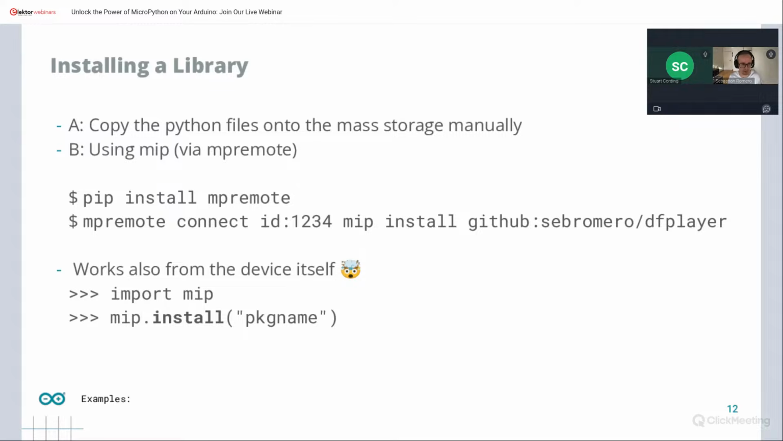But what's even more awesome is that that works also from the board itself. So if you have a network capable board, it can dynamically download these libraries as you go. So that's super cool. For that, you would need to use the MIP package, and then you can execute the install command and install stuff on the go.